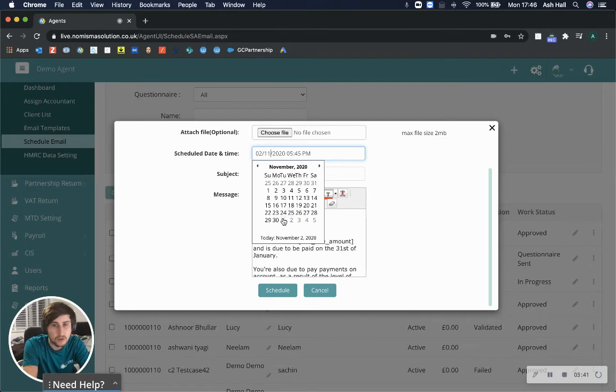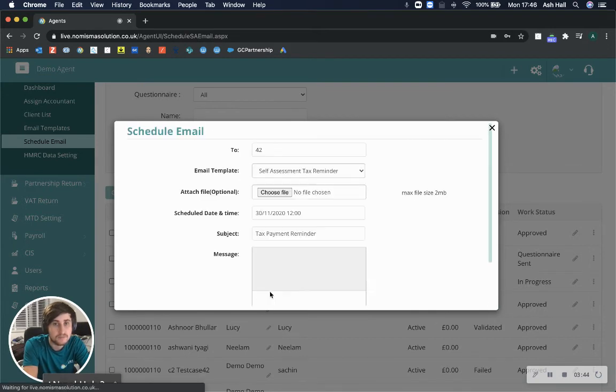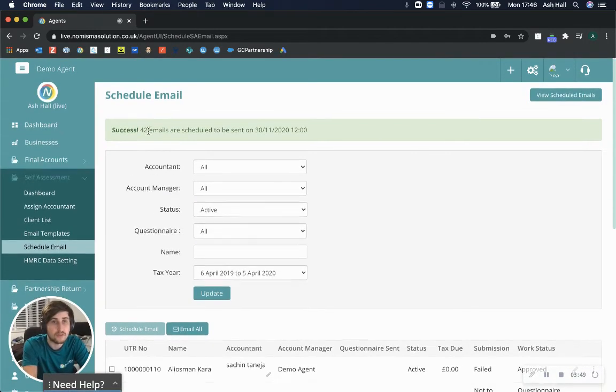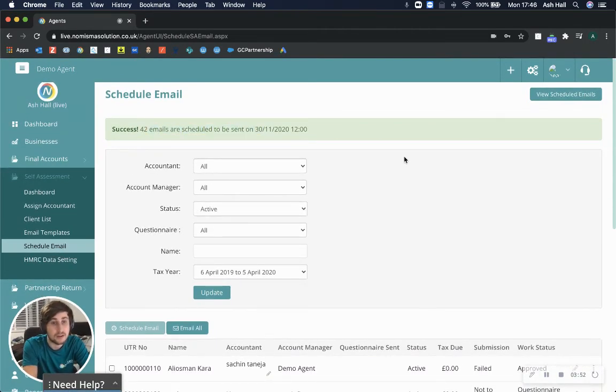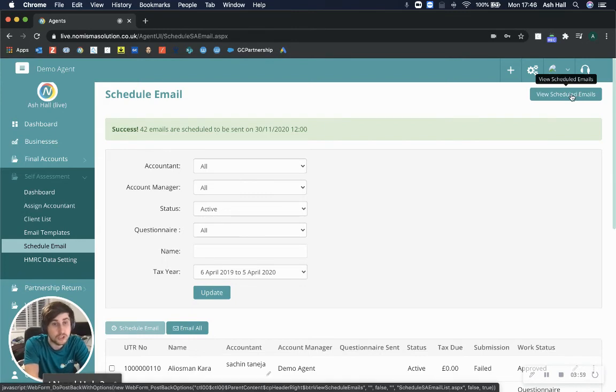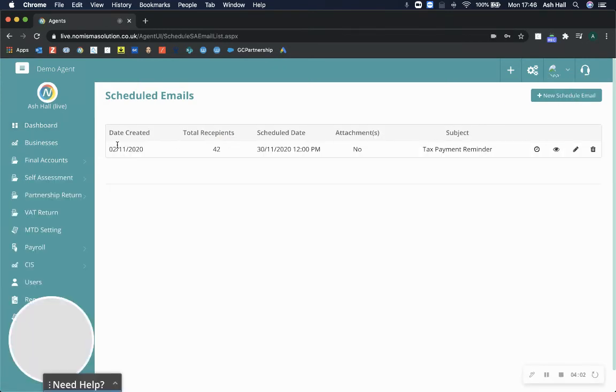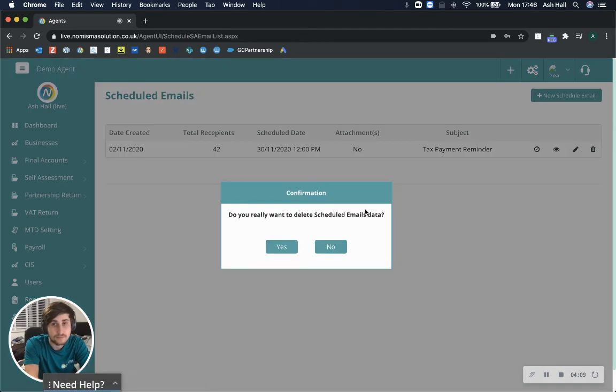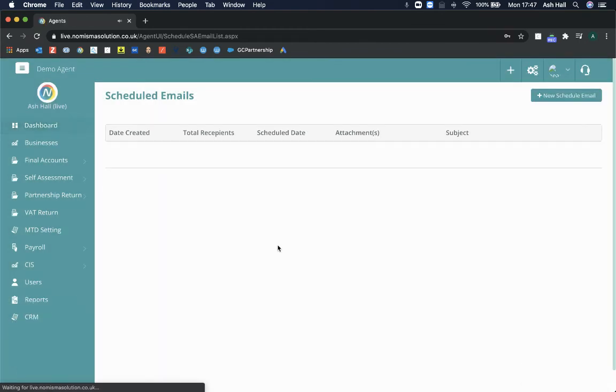So if I was to schedule it on, say, the 30th of November, there you go. So 42 emails are scheduled to be sent on the 30th of November. And if you wanted to cancel that or view a list of all of your scheduled emails, in the top right-hand corner, you've got this view schedule emails. And then you can see it, and you can select to change the time, view it, edit it, or delete it. So I'm just going to delete that because I don't want any emails being sent. Chances are all 42 will be my own on this test account. So let's delete that. There you go.